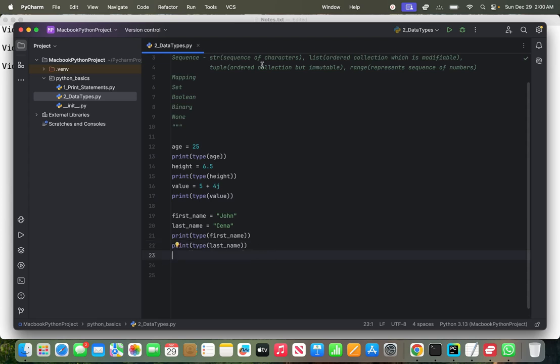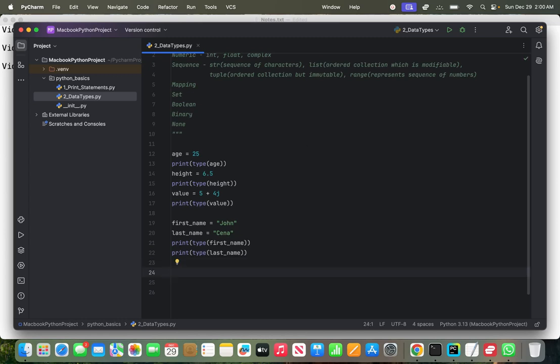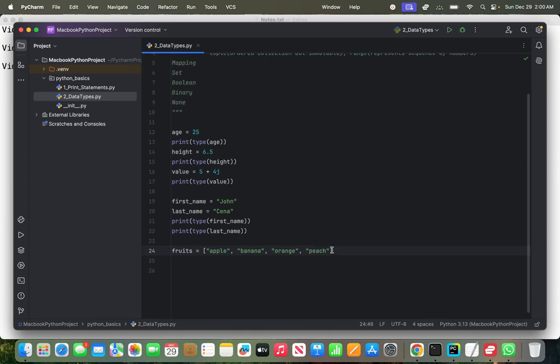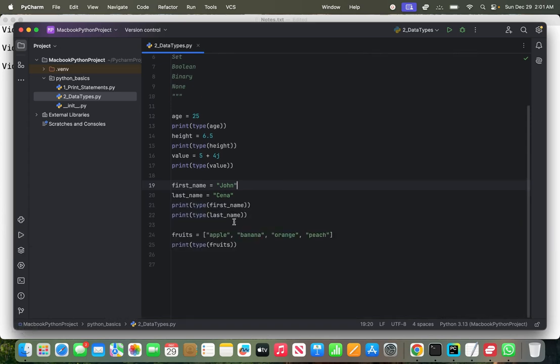Let's go with the list part of it. Let's say I'll write fruits: apple, banana, orange, peach. So I've listed down some fruits. Print type fruits. Let's see, list. Got it? This is very simple. So this is list. Now let's see tuple.